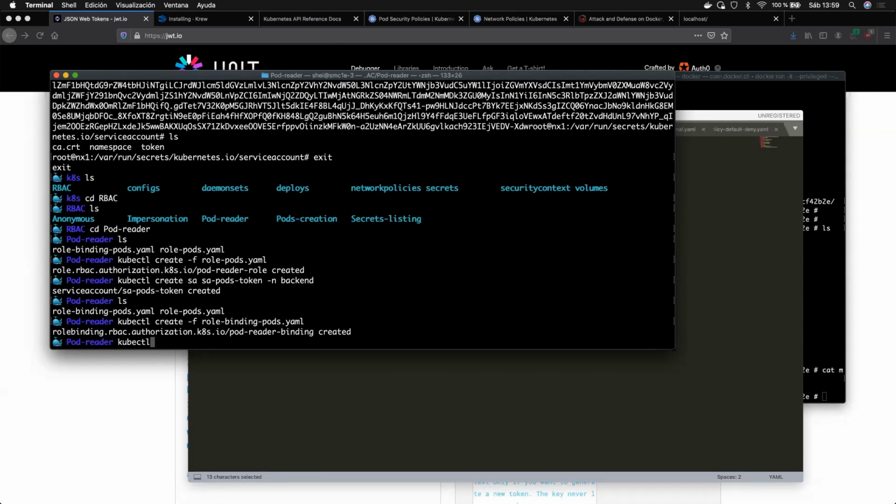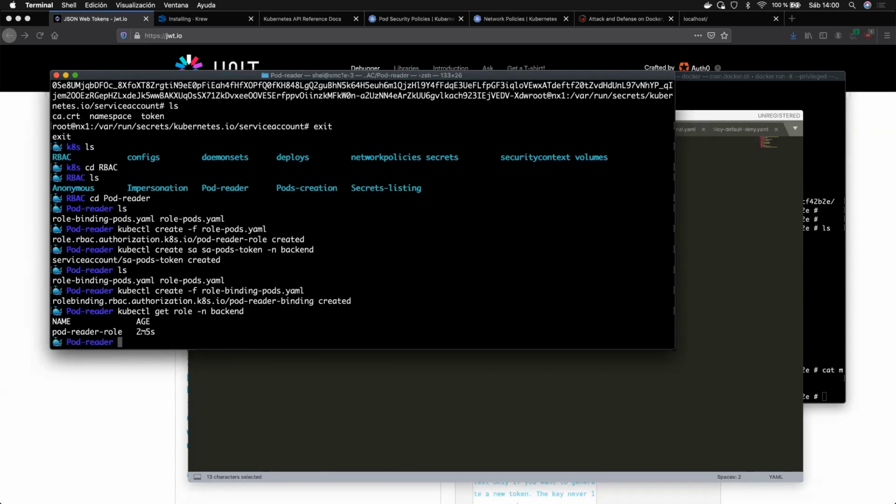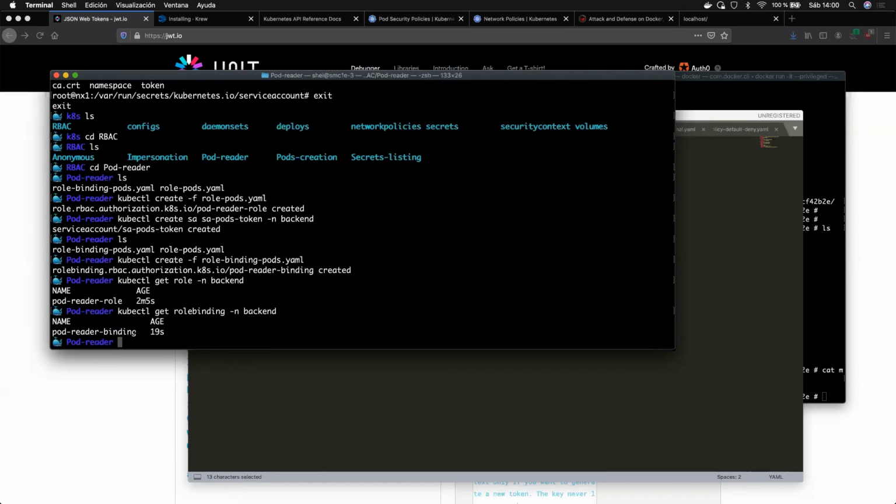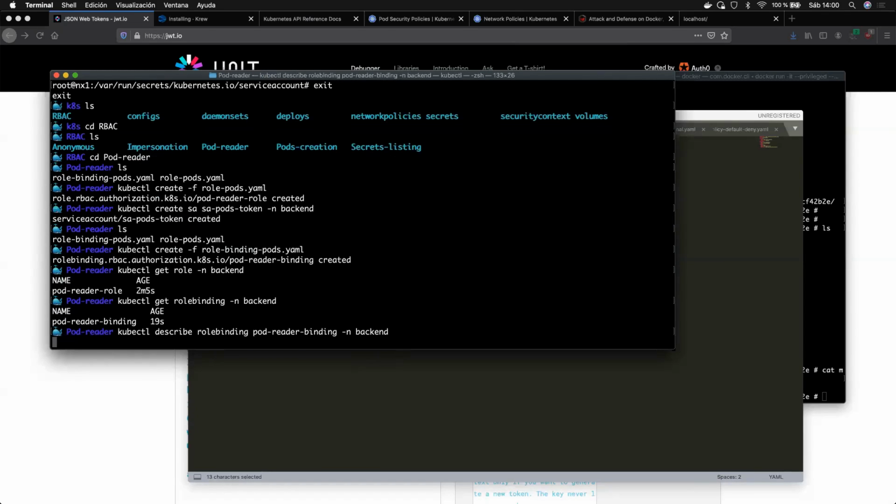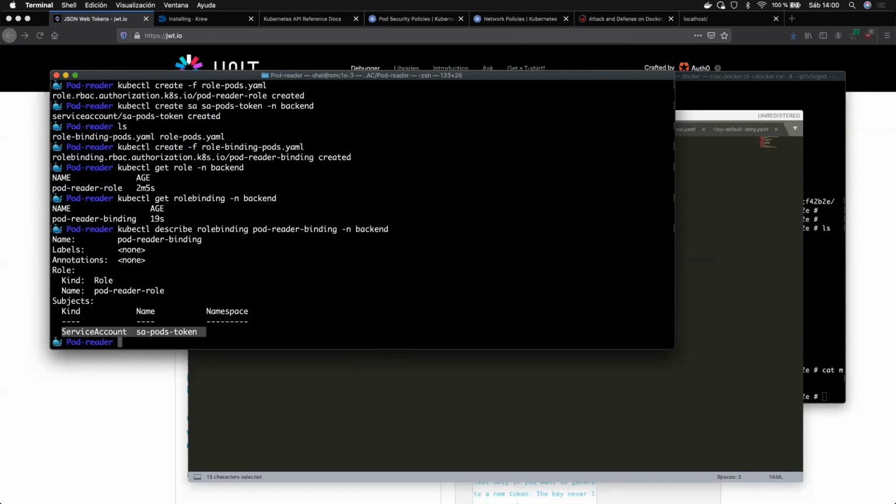If we want, we can do a kubectl get role, for example. We will see we have the pod reader role created, and we can get the role binding. And we have our role binding created here. And if we want to see some more details, we can always do a kubectl describe rolebinding with the name and namespace. And here we can see the role ref and also the subject. In this case, we have only one service account bound to the role specified here.